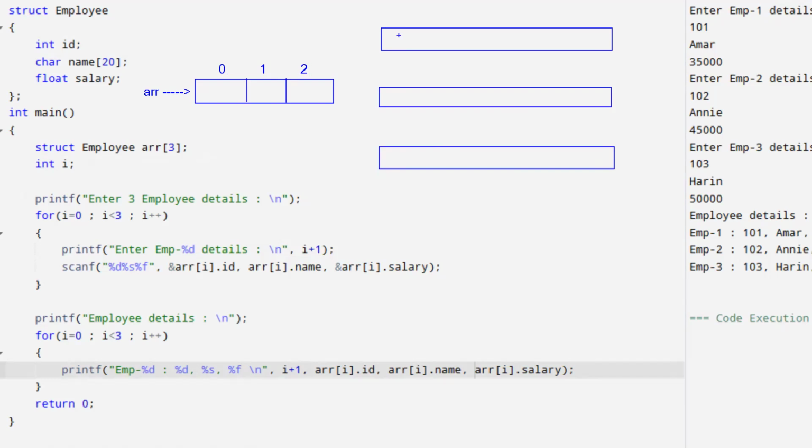0, 1, 2. This is arr of 0th record. This is arr of 1 record. And this is arr of 2 record. In each record, there is ID, name, salary. ID, name, salary. ID, name, salary. Got it? Now observe.